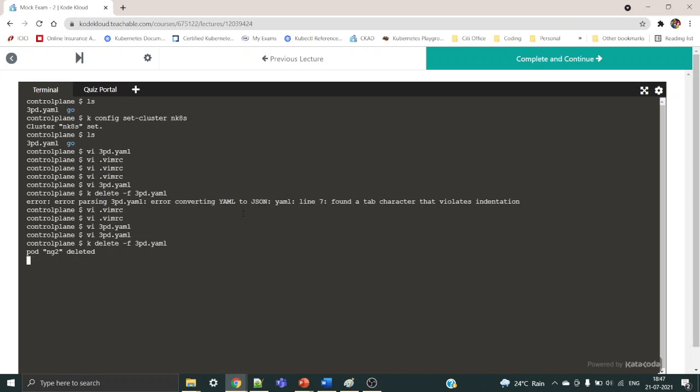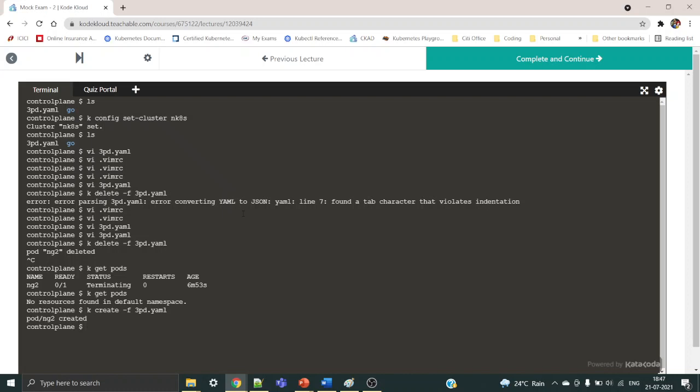So if I say kubectl get pods, there are no pods. Okay, it is getting terminated. Let it get terminated. Okay, there is no pod. Now I can create the same object again from the same file using the create command. So you see my YAML file is correct.